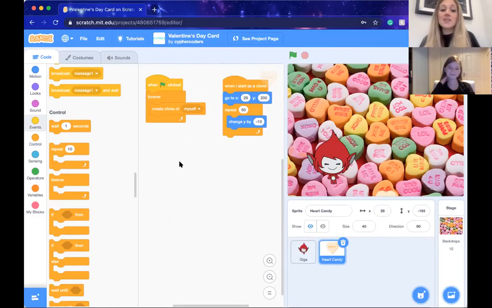Yes. So now this is going to just create a clone over and over and over in the exact same space. So we need to change the X coordinate every time so that it comes in different spaces. Yeah. And maybe we should wait like a second or so in between each clone so that it's not going crazy. Yeah. Okay.